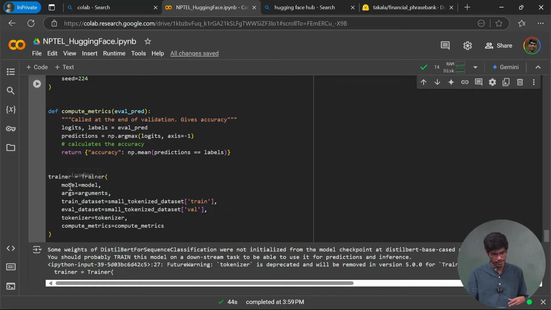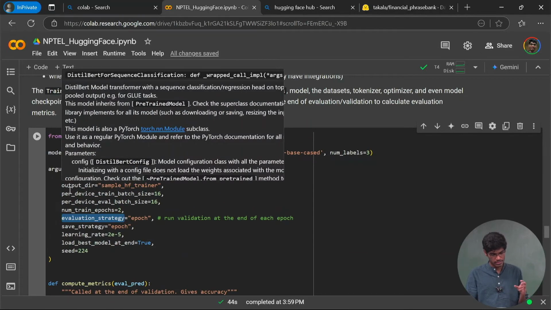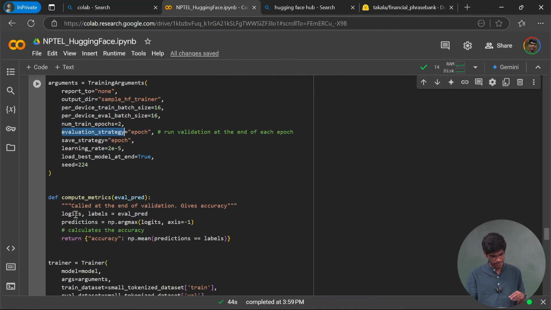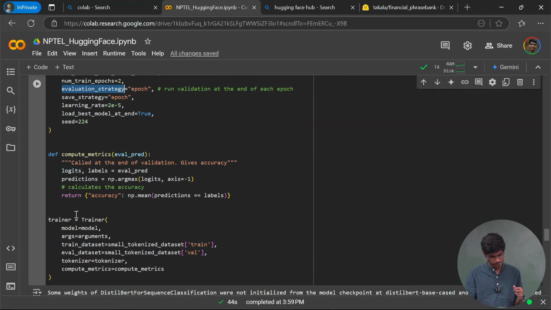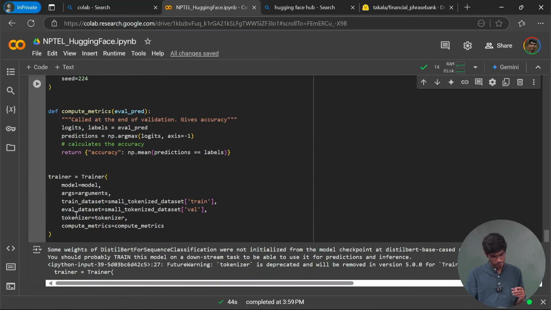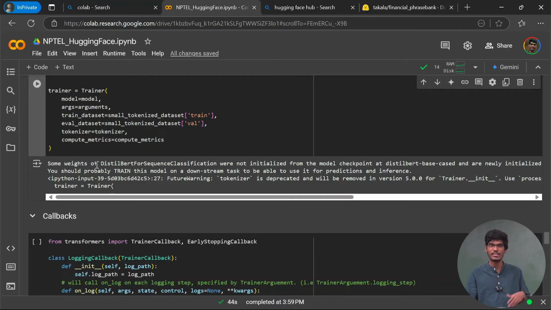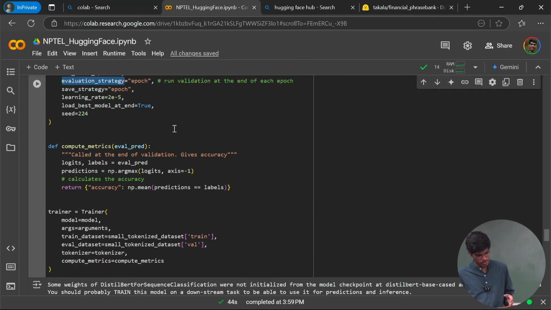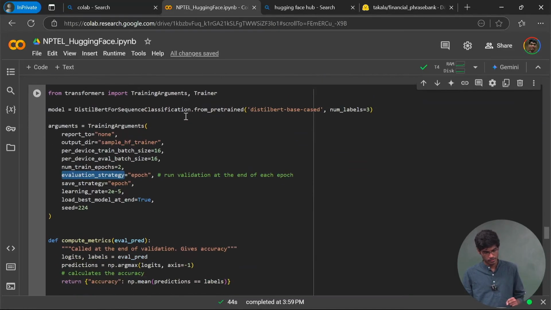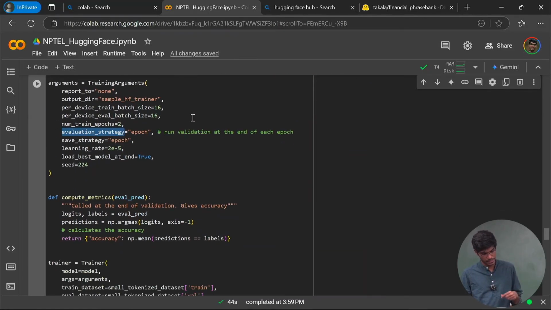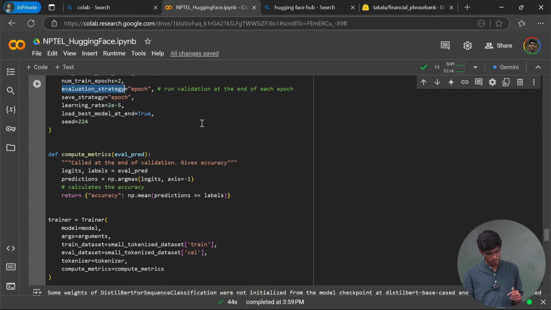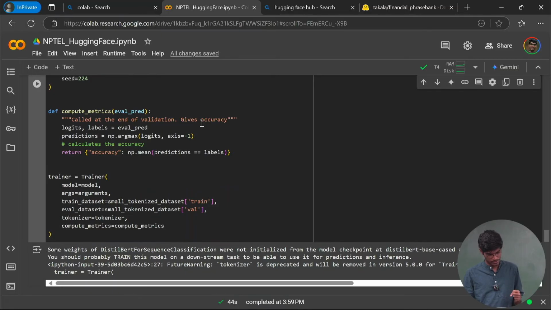So in the trainer class, you pass the model and all these training arguments you have defined, right? And then you basically pass the tokenizer and what compute metrics you want to use. I won't run this because it takes a little bit of time. You can pause the video, type the code, and then run it yourself, right? So this is what the trainer module does.